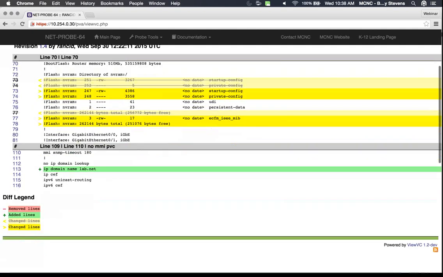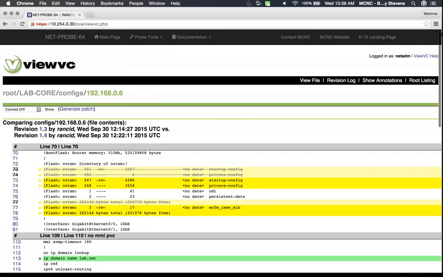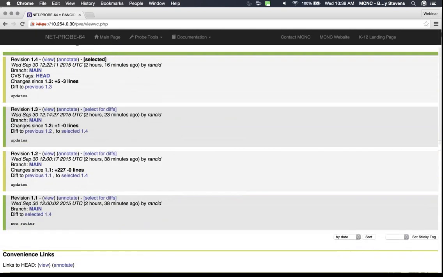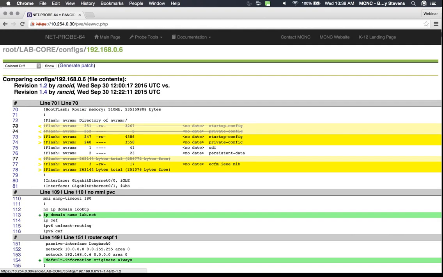ViewVC has a directory browser to allow access to every group of devices that you've configured in Rancid. The basic way that works, you could separate your Rancid groups by your different sites or your different schools, whatever's applicable, and then create sort of an organizational hierarchy for how you have your devices listed in Rancid, as well as displayed in ViewVC.